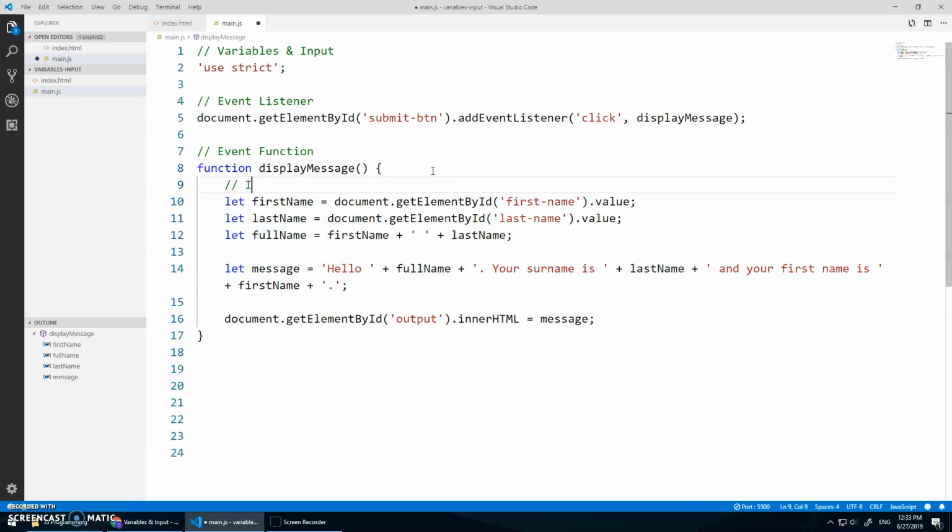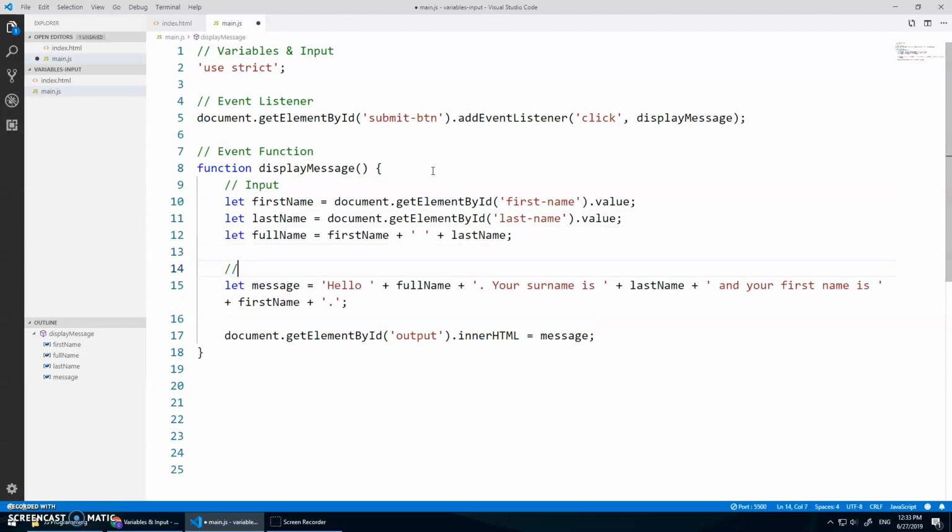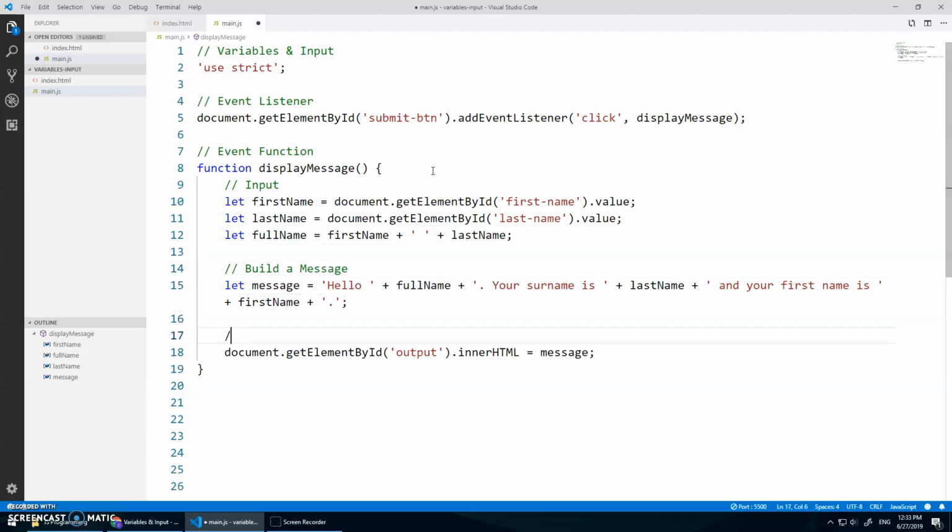This is my get the input. This is my build a message, and here I output the message. Technically, this variable isn't totally necessary. I could just take this big string and put it right here, but I think it's more structured and organized this way. And just thinking about the algorithm: get some input, build a message, output that message. It keeps it a little more structured. All right, let's save that now.